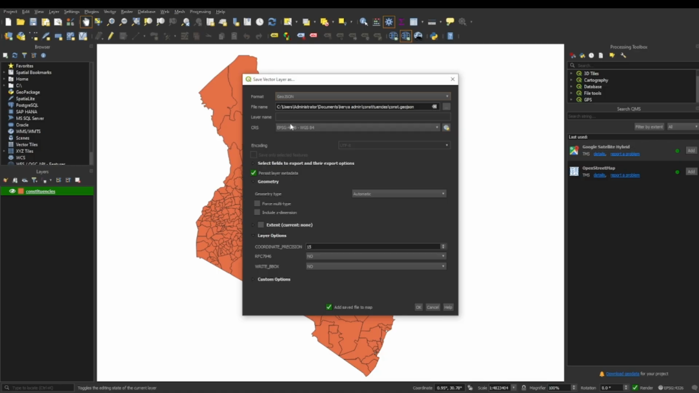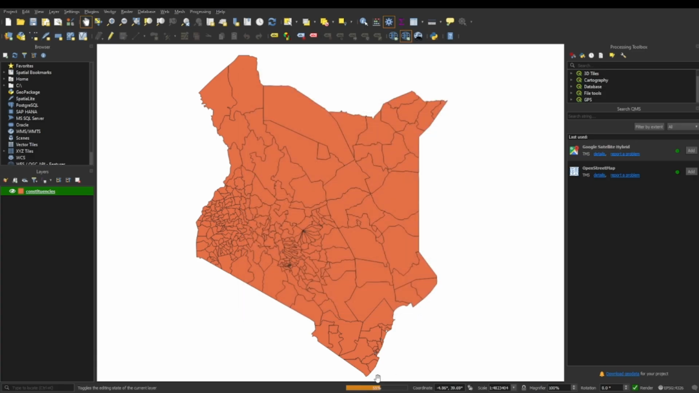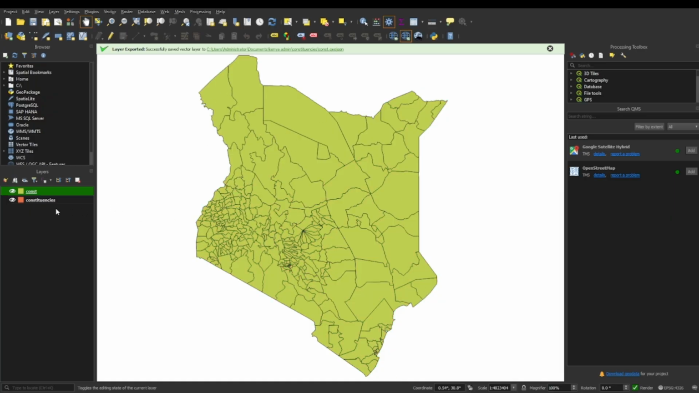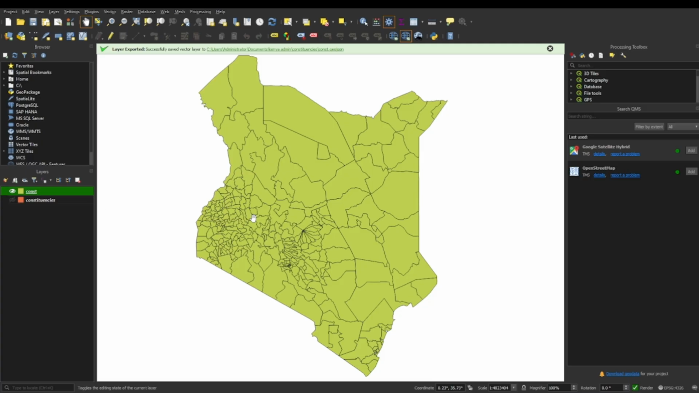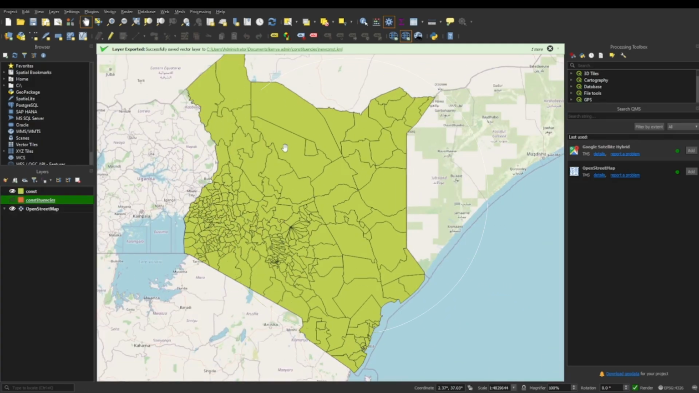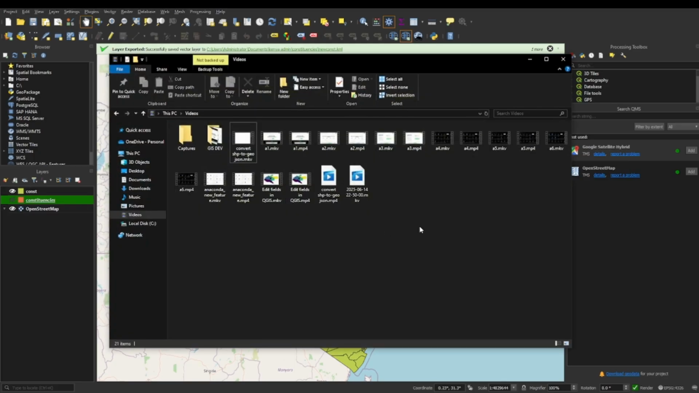The CRS automatically is EPSG 4326, which is the World Geodetic System 1984. So we leave other options as default, then we click on OK. So you can see down here it is converting, and then it will automatically add the GeoJSON to our canvas. Okay, so I can check this, and now we have this as GeoJSON data.